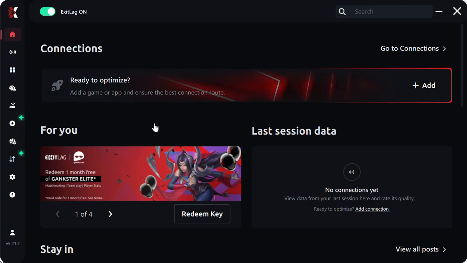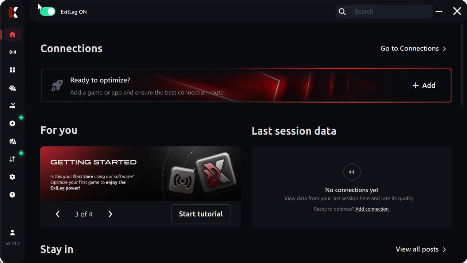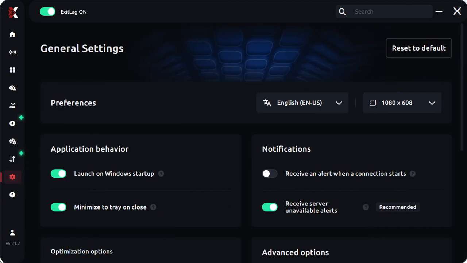So first things first, we have to open our application and log into your account. And in order to activate it, we have to toggle on the green slider in the corner. And before adding Roblox, let's configure the general settings here.